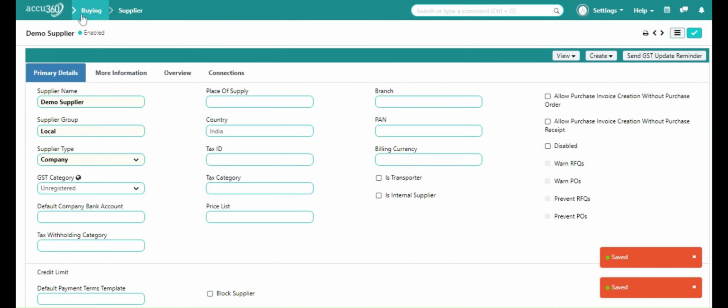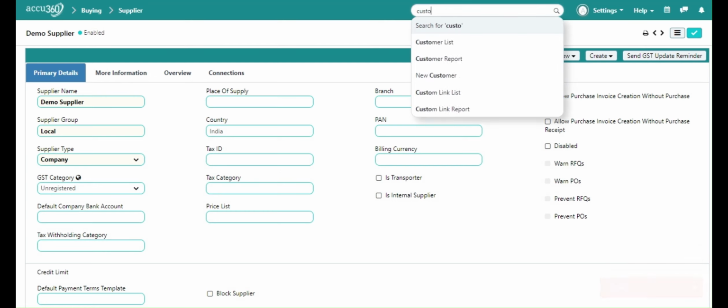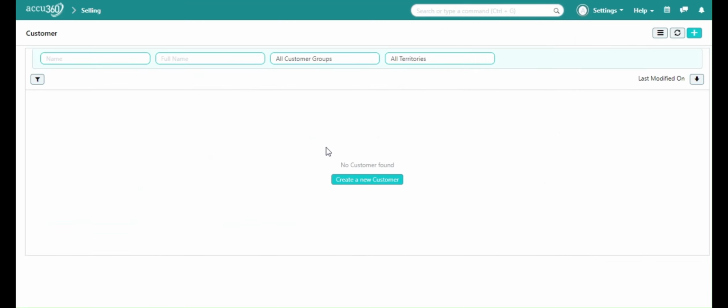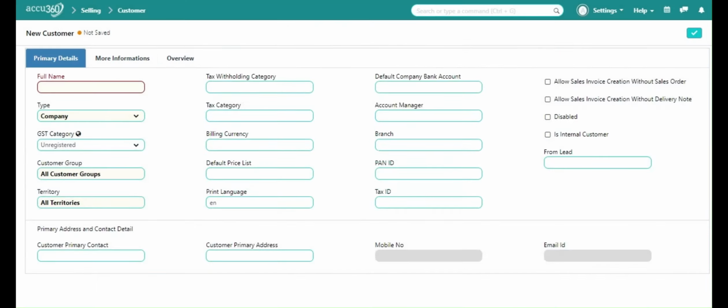Okay, so now we have one supplier, and now we will create one customer also. To create the customer, we just go to the search bar and search for the customer. From here I can go to the customer list. Exactly the same way we created a supplier, we can create the customer also. From here I will just select it as a demo customer.